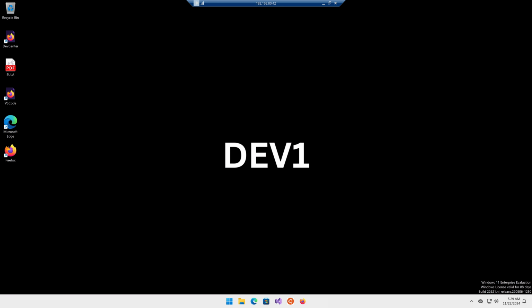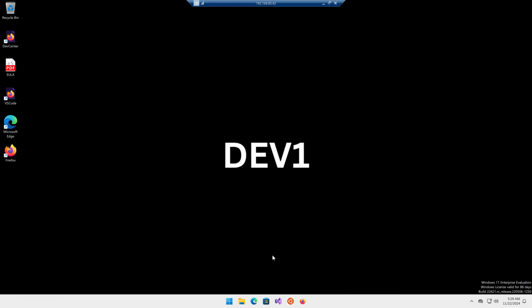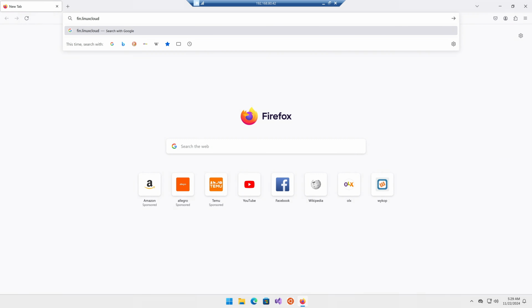Let's take the security to the next level. What if we want to ensure that the device being used, like the one our finance team uses, is a company-owned device, with an up-to-date operating system, active antivirus software, and disk encryption enabled? Let's test this scenario using the Dev1 laptop, which is a personal device. I will first connect to the Cloudflare network, ensuring all traffic is encrypted. Now, let's try accessing the finance application.